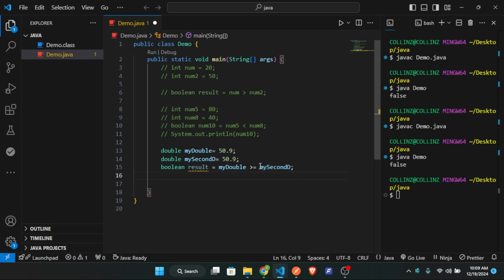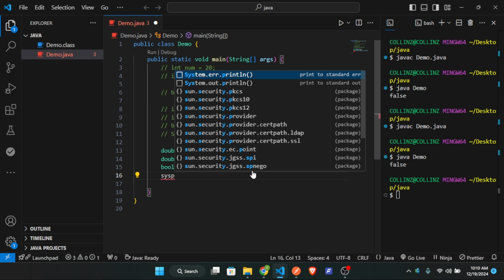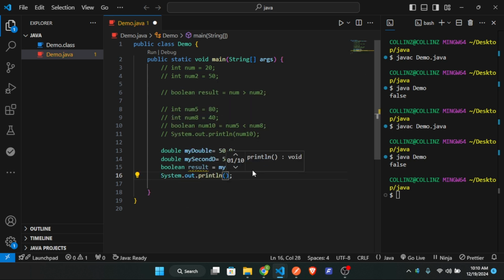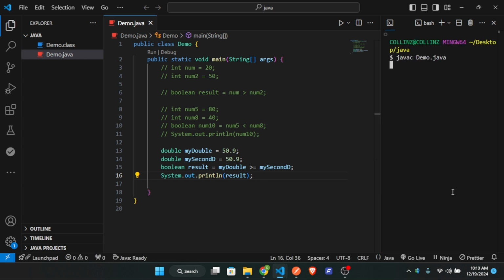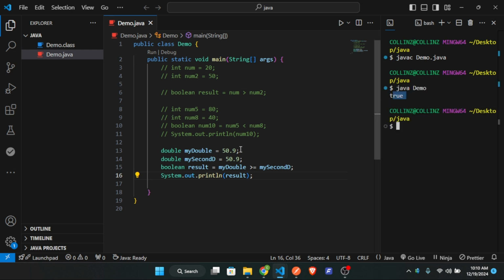You have to be careful. It's the greater sign plus equal, and that will be comparing the two values. So when I output the result, then run, you see that it is just comparing: can this be the same value or above this value? This will return true because this is the same as this.